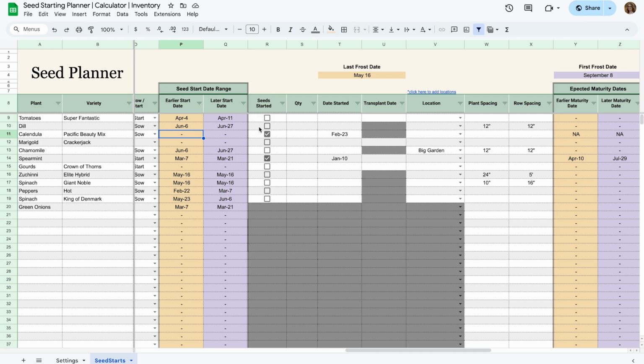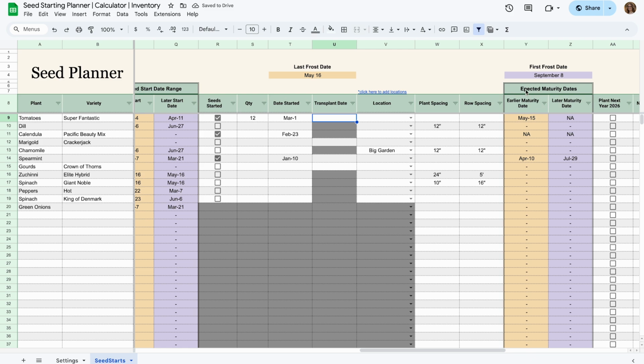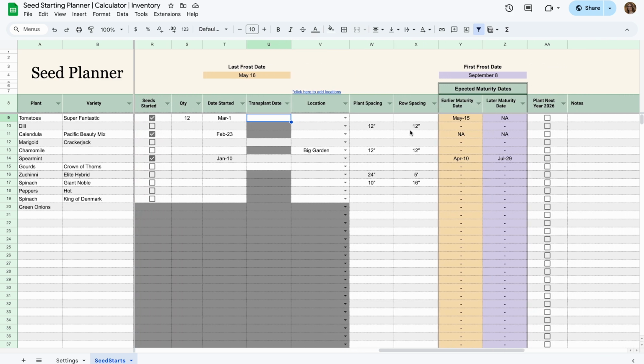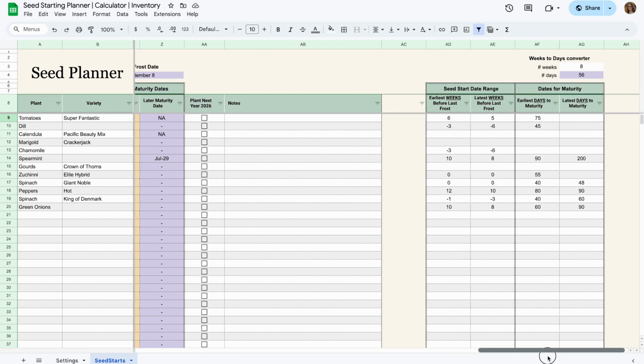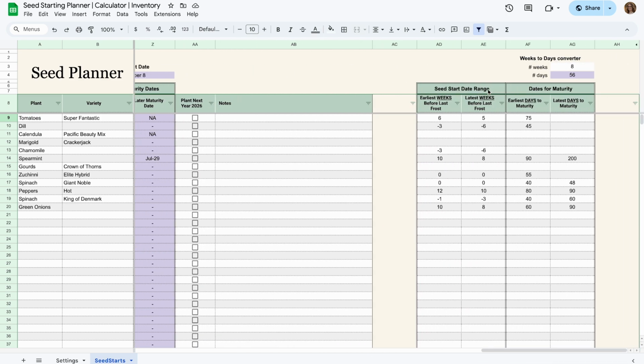So we have another one here just for once you have started the seeds, to check the box. You can fill in how many you started, and we can add in the date started. So if we were to say March 1st, you can see over here that it put in expected maturity dates. And those were the other 2 columns next to the seed start range.